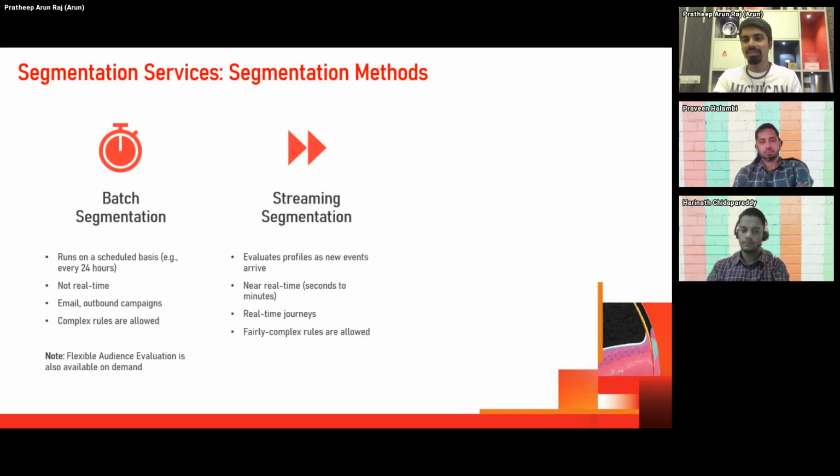Next one is streaming. The name itself says that it is streamed. When it is streamed, it is near real time, seconds to minutes, right? Anything that is ingested goes into the pipeline, and the pipeline goes into the real time CP, since it is enabled for profile. Just go try to create a profile and see which particular profile fragment is there. Try to create a profile, send the audience out, right? Some time is required, but it is real time journeys and fairly complex tools.